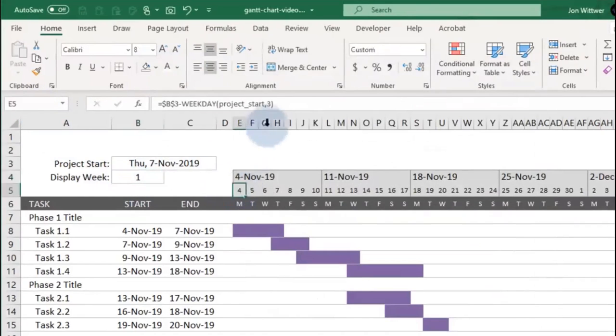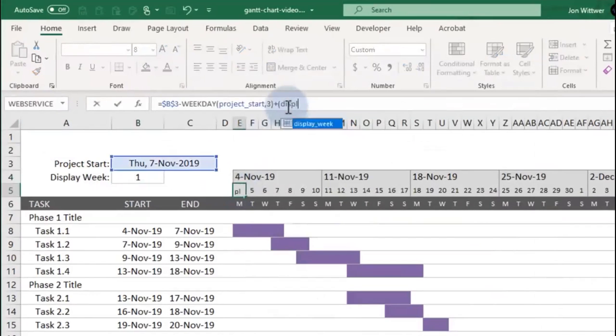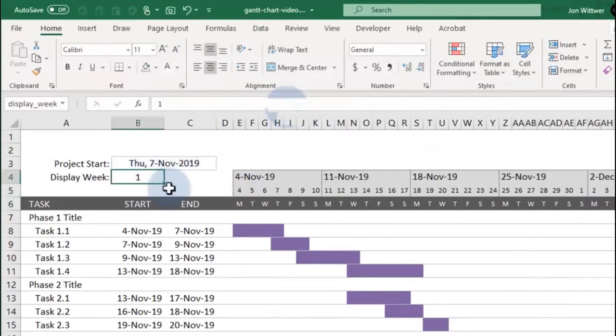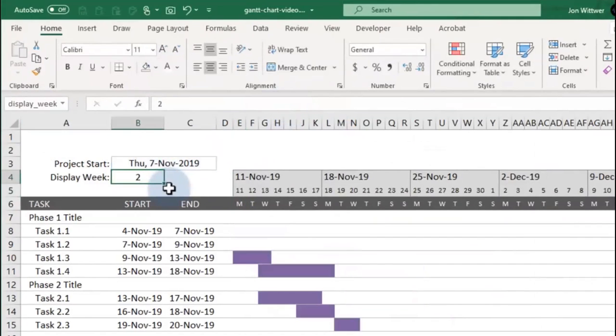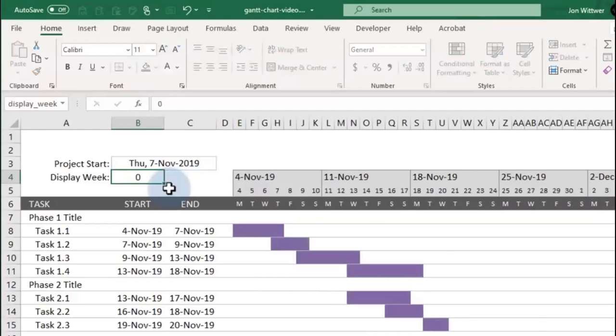Then edit the first date in the timeline again to add the display week minus 1 times 7. Now when I change the display week, the dates in the timeline will update, making the Gantt chart appear to scroll.